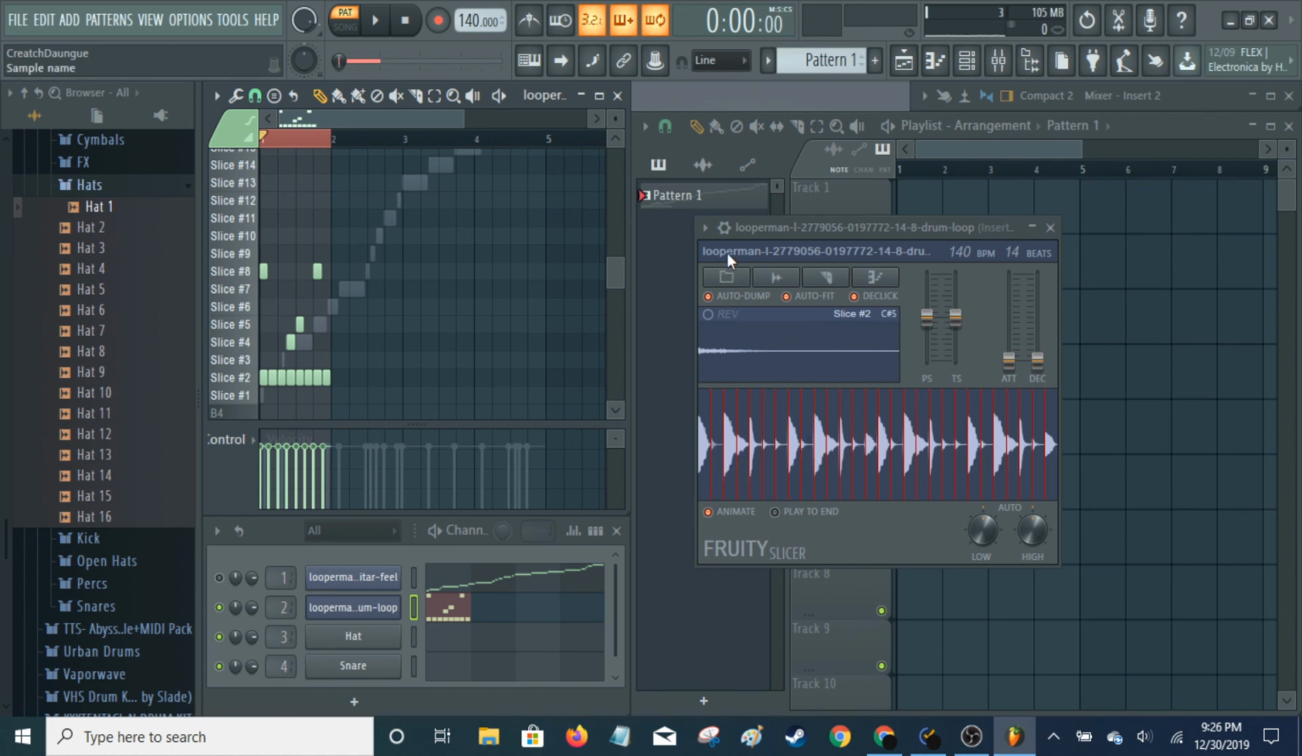Obviously, this one's from Looperman, which once again, I have no problem with. I absolutely recommend Looperman. I love Looperman. But this, I think, makes more sense if you're going to sample a song or try to isolate sounds from more convoluted and noisy samples. That's where I would see the practical use of Fruity Slicer.